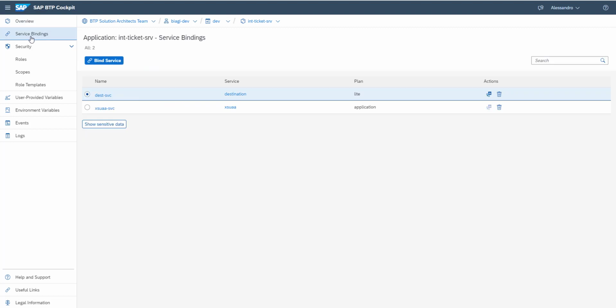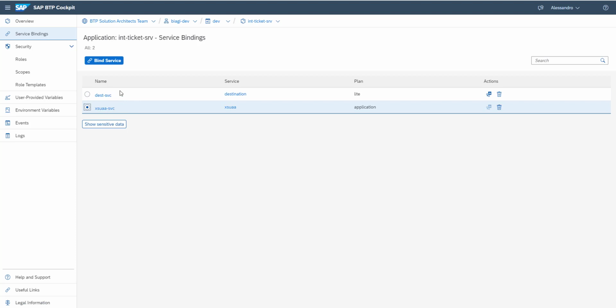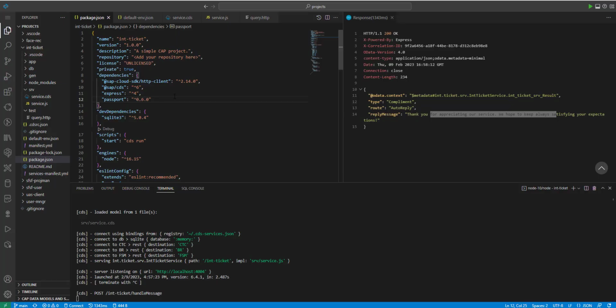And if we go here in the service bindings, we see that we have bound the application to the destination service and the access UAA services as well, just like we did in the local project. So going back to the local project, after the application is deployed, the CAP framework secures the service by default.